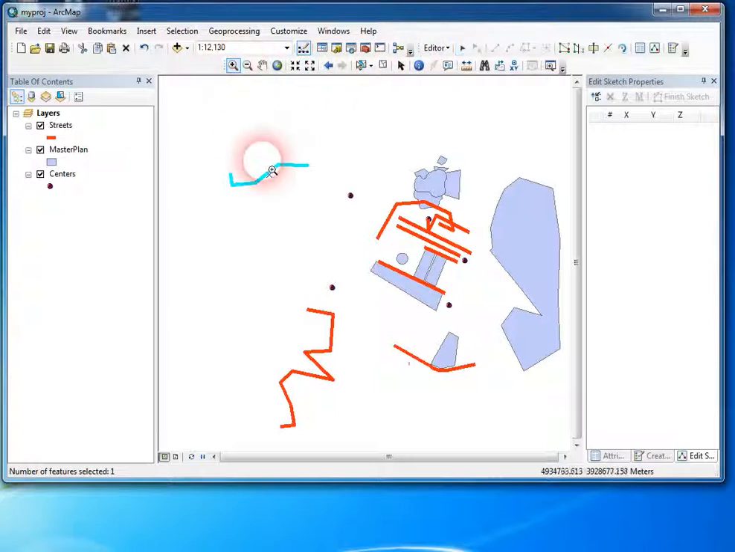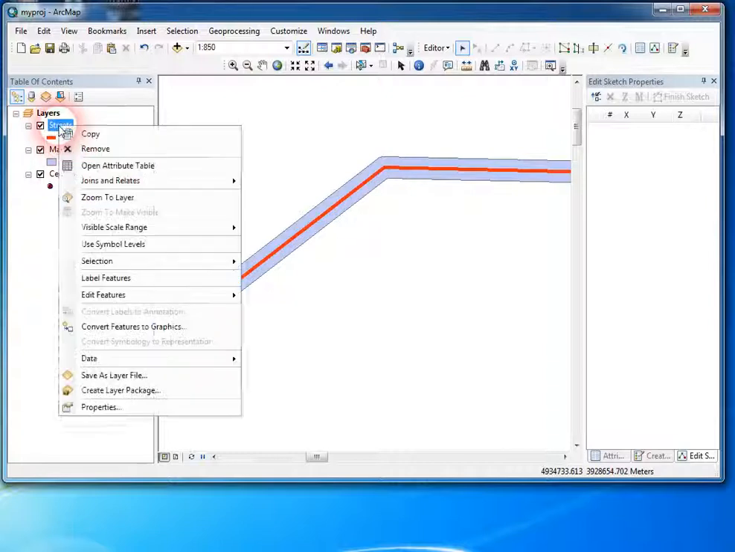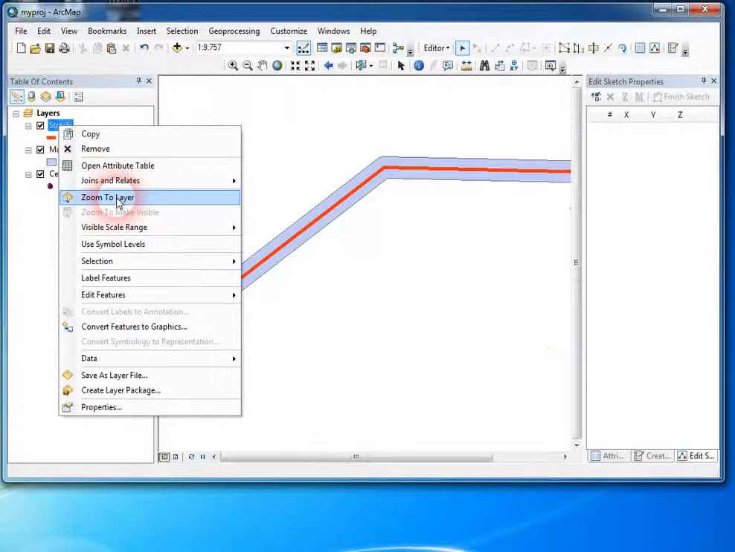I will zoom in. This is the line, and this is the buffer around the line for 3 meters: 3 meters in this direction and 3 meters in this direction. Not the whole. The whole width of this polygon is 6 meters. Okay, now we will go back. Zoom to layer.